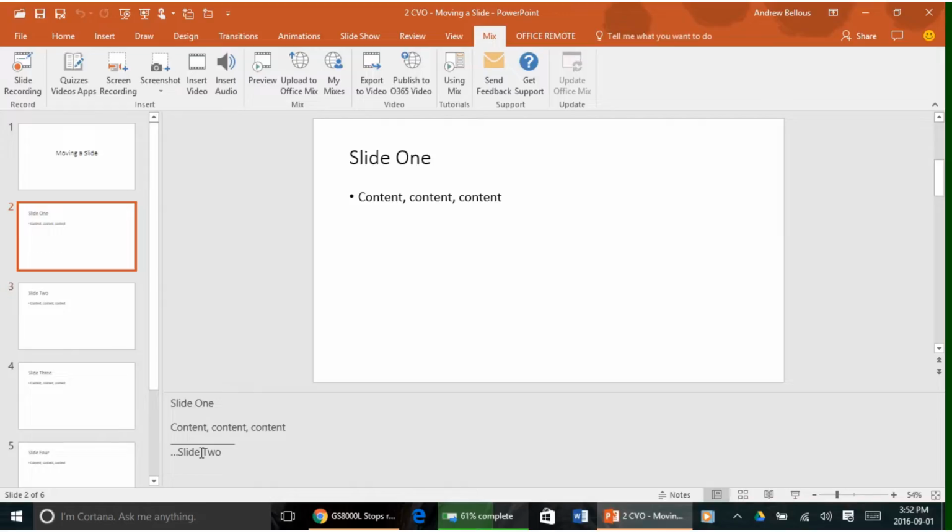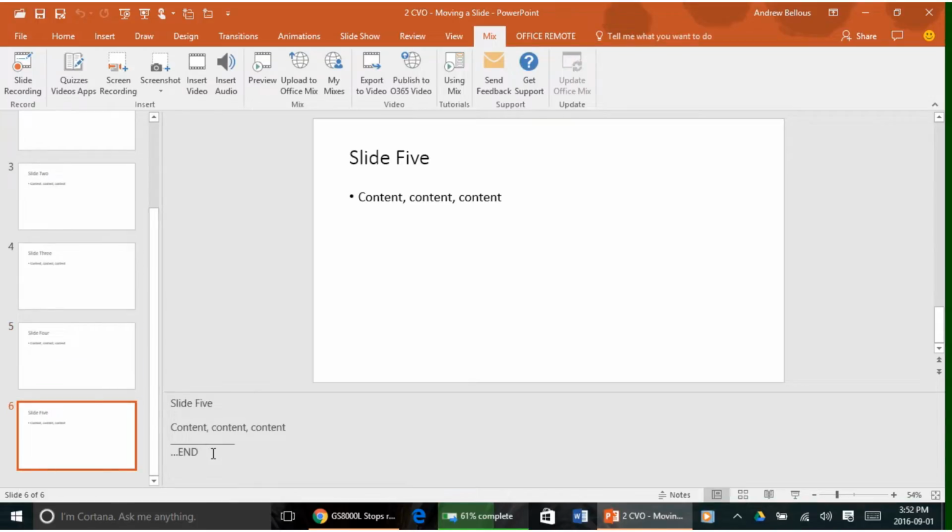comes next. At the end of slide 2, slide 3 is what comes next. Slide 3, slide 4 is next. Slide 4, slide 5 is next. And slide 5 is the end. So there's nothing after that.